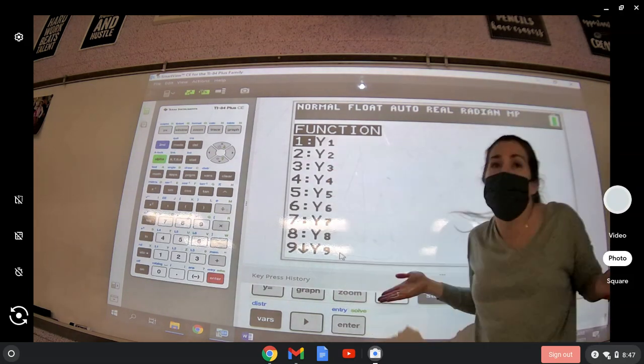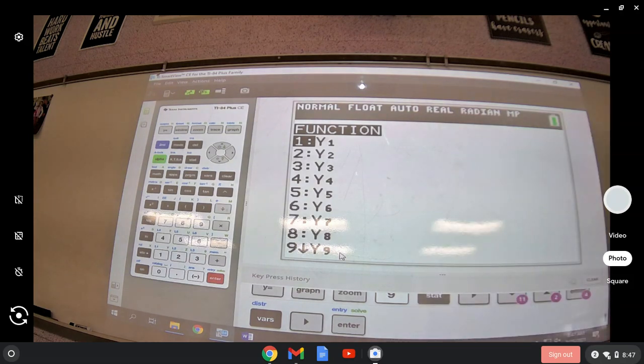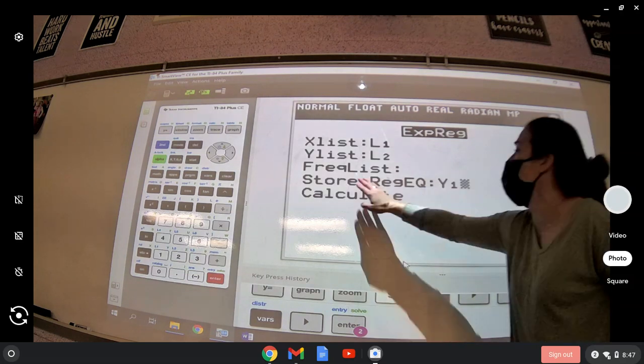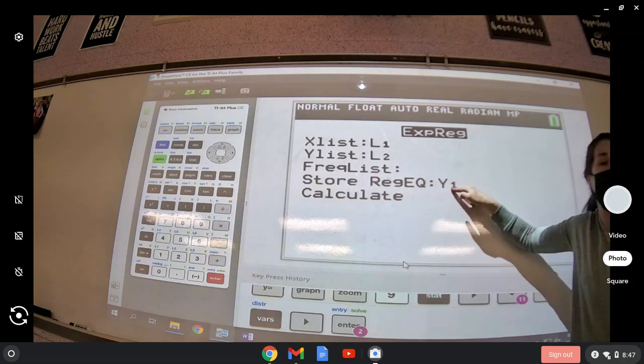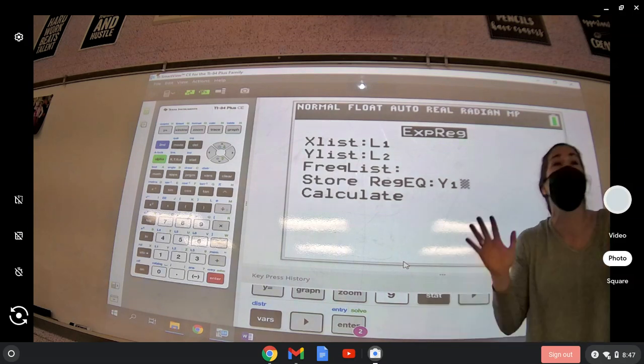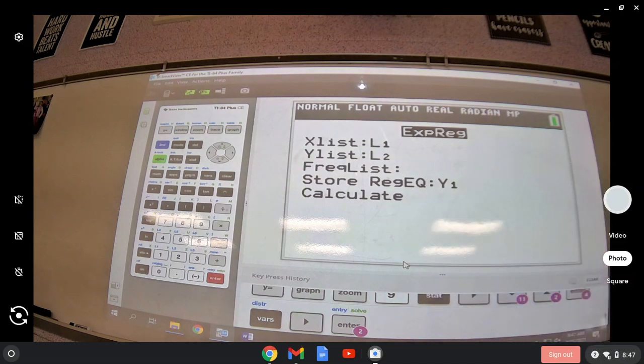I mean, truthfully, it can store it in any of them. I just always pick Y1. So it's going to store, so just hit enter at Y1 or number 1. And now it's literally saying to you, I'm going to store this equation as Y1. So you won't have to type it in yourself. It's a beautiful feature. All right, so then hit enter to calculate. And then, yes, please, we want it to calculate.